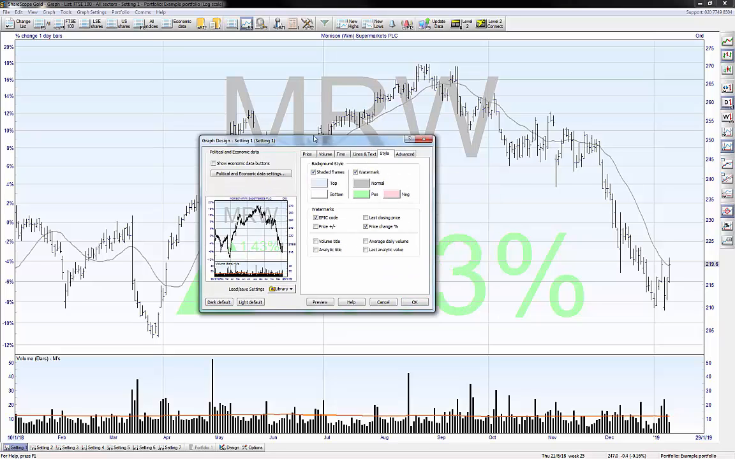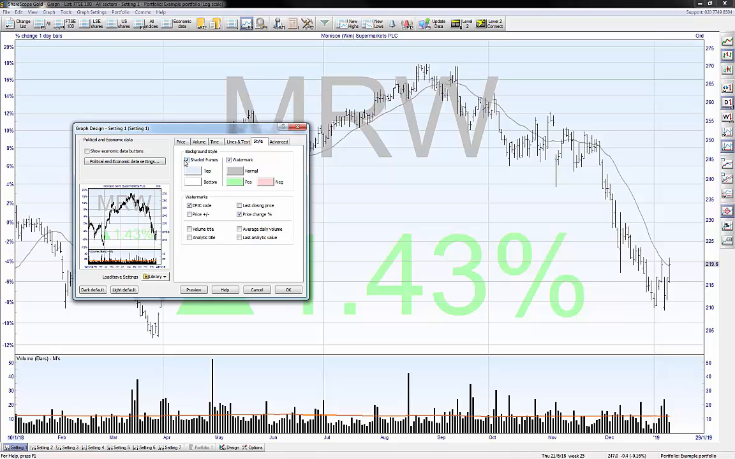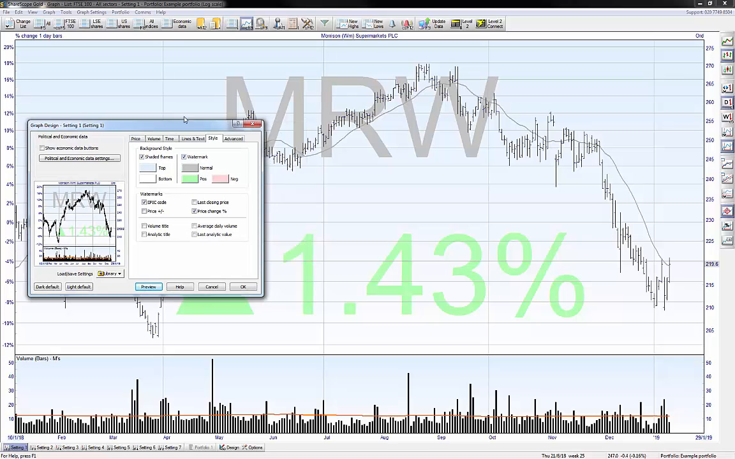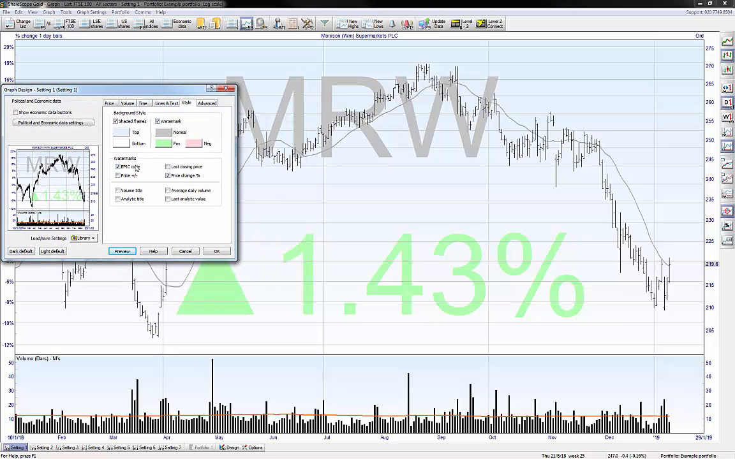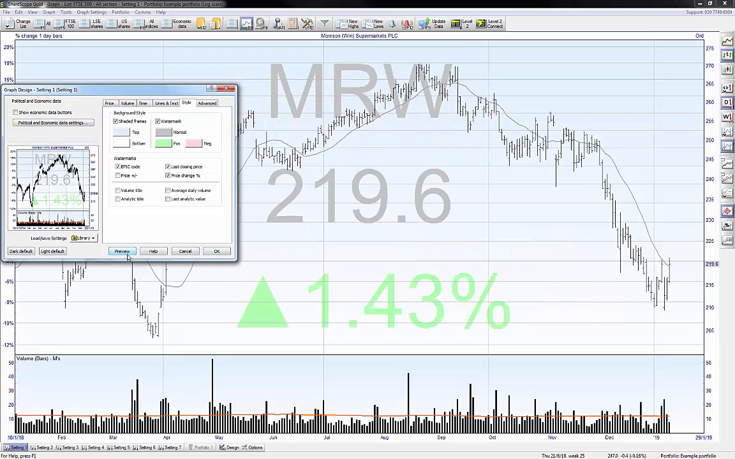The style tab will allow you to do things like these slightly fancy shaded frames on the background. As you can see, it goes from this pale blue at the top to white at the bottom, and you can disable this entirely if you find it annoying, or change the colors. You can set the watermark, so you can choose what watermarks are being displayed. At the moment I've got the epic code and the price percentage change. I could add the last price as a watermark, and here you can set the colors.